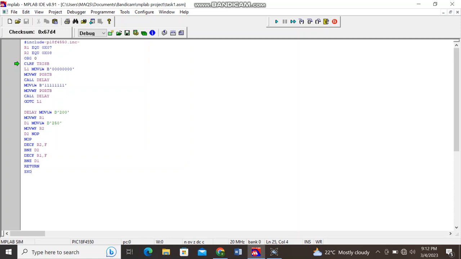Then after that I moved the binary value 11111111, meaning setting all pins of port B equal to 1, and copied it to port B, and again I called the delay routine. And here you can notice you are going back to the loop L1, or label 1, where you are doing this task again. And in this way the port contents will toggle continuously with a certain delay.